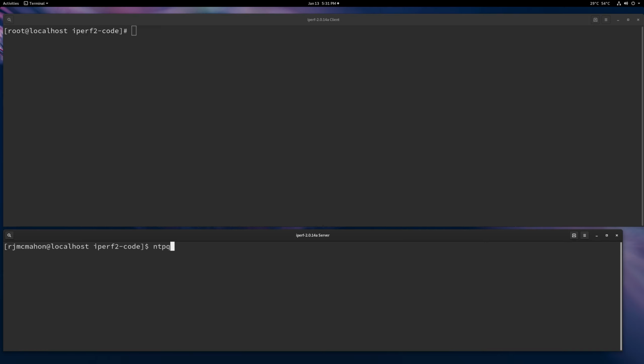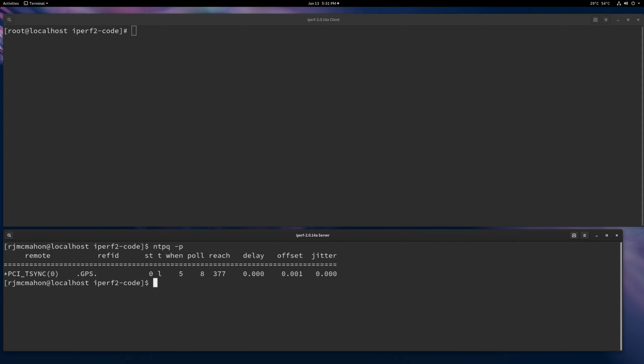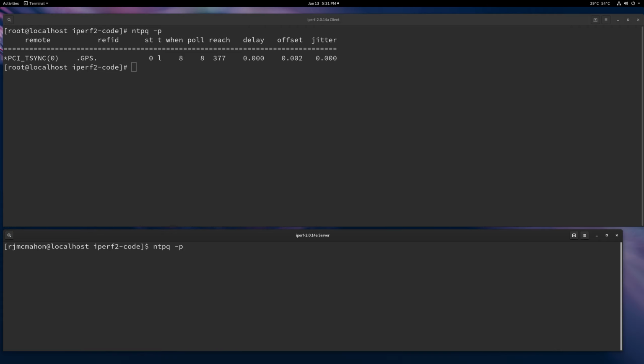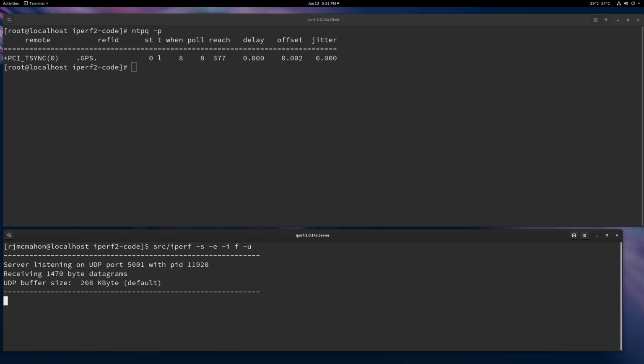The other thing to remember with UDP, if you're going to do latency-based testing, is that you want to have your clocks synchronized. As I've said in other videos, these clocks are synchronized to the GPS atomic clock. I would suggest doing that, particularly for test systems. So let's start that up again.